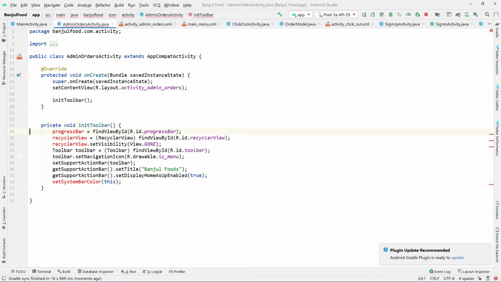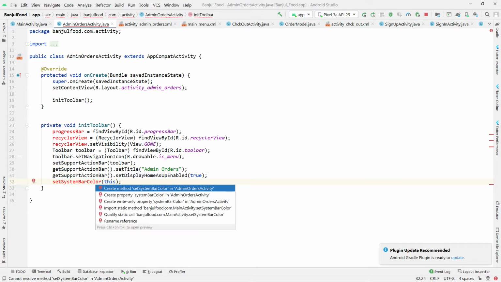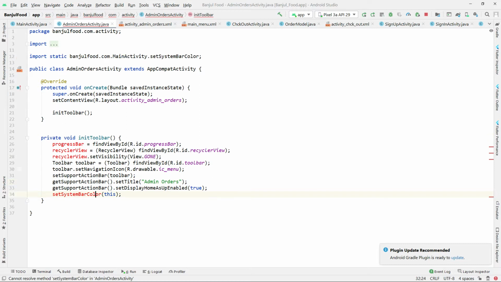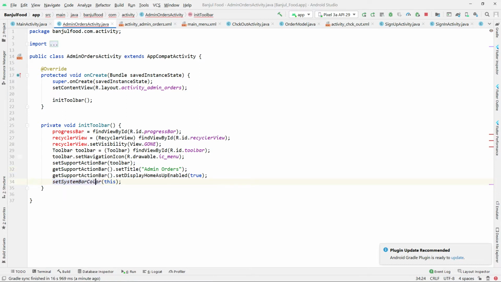We'll need also the progress bar, we'll need the recycler view, we'll need the system, setting the system color. So here the title will be orders. I can put admin orders. Okay, so I'll press Alt and Enter to import this method, and then we'll be good to go.